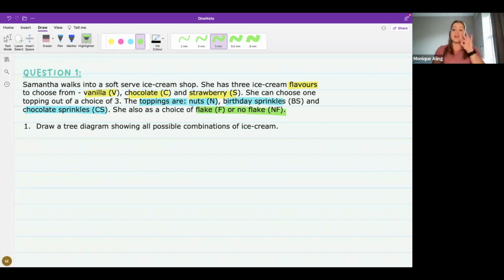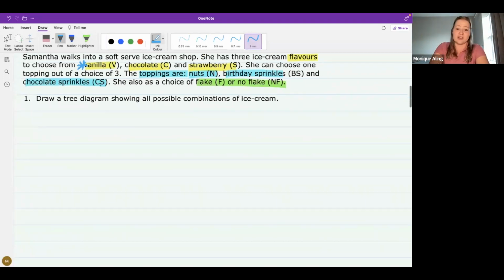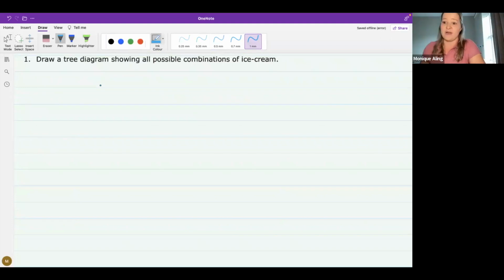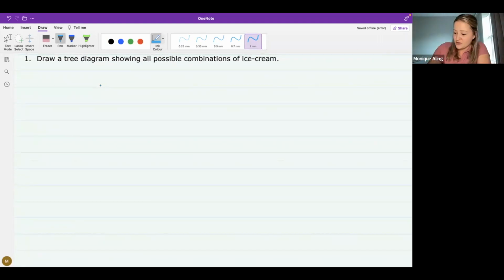So there's going to be 3 sections to our tree diagram. On Monday, I said that whatever is mentioned first in the scenario question will be the first part of our tree diagram. Our flavors were mentioned first, so that's what we're going to list first. Just a heads up, this is going to be quite a big tree diagram and might even take a whole page depending on your handwriting. So take your new page and let's start from the middle, and we're going to start off with our flavors.